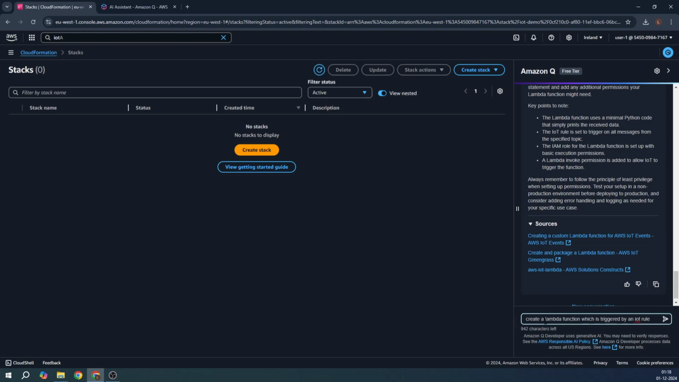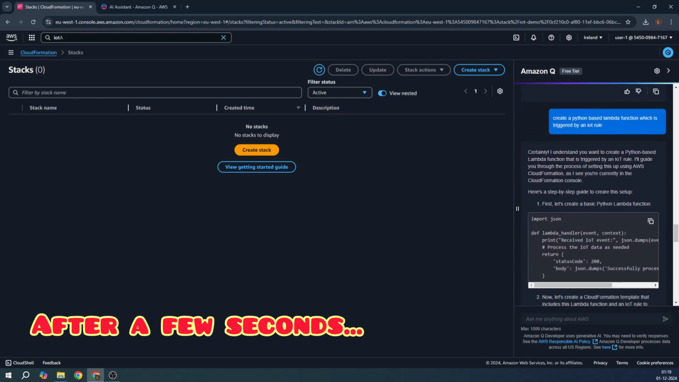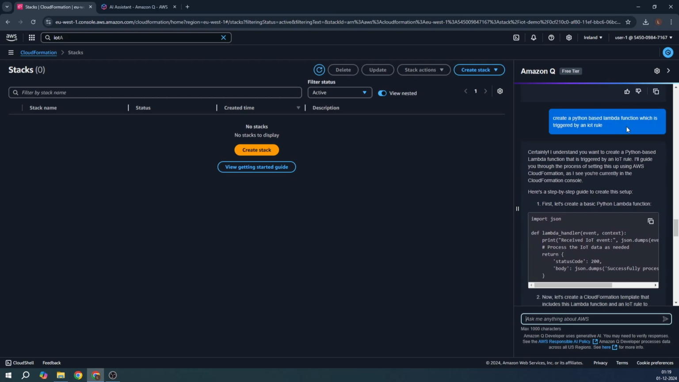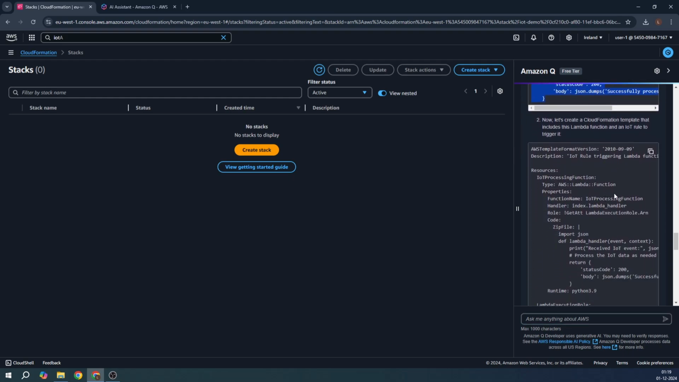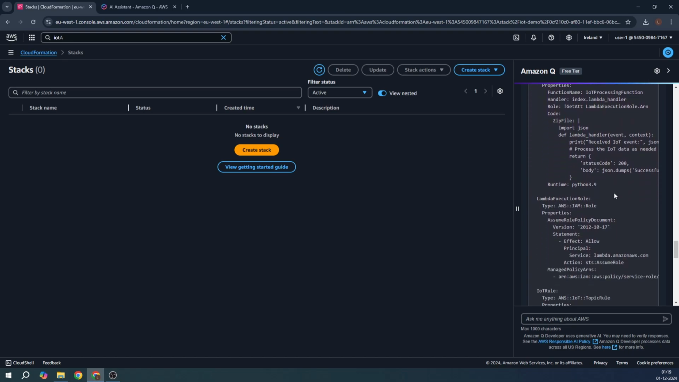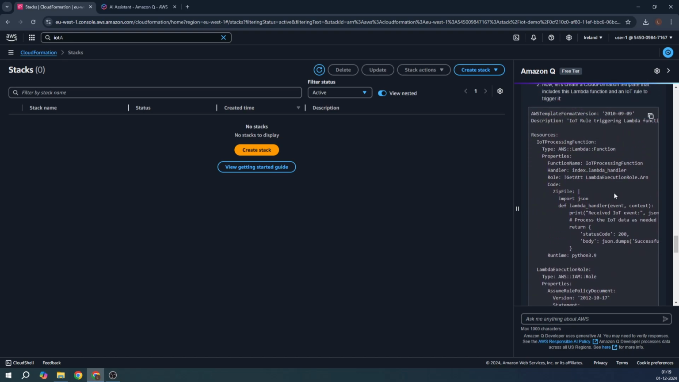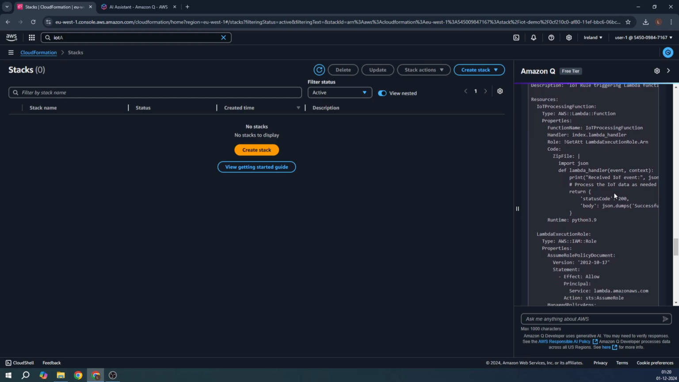To fine tune it, let's create a Python based Lambda function. As you can see, I have asked it to create a Python based Lambda function that gets triggered by an IoT rule. What it does is generate a simple Lambda function code for you. Along with that, it also provides you with the CloudFormation template, which you might need to fine tune depending upon what specific case you are trying to develop. But it gives you a rough framework which you can later work upon to meet your desired needs.